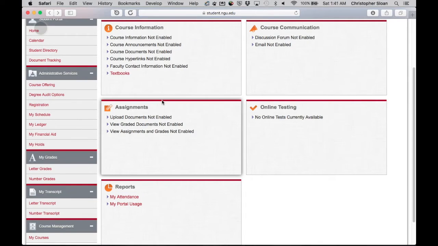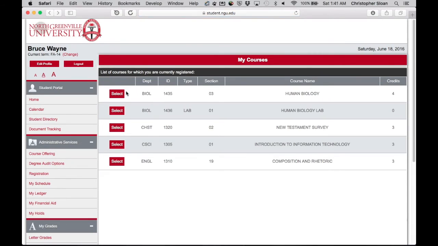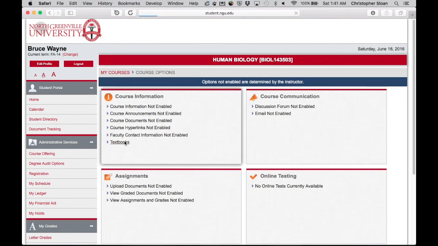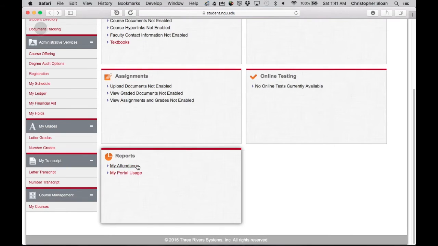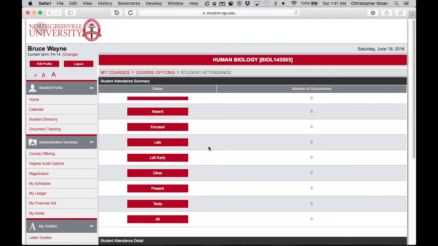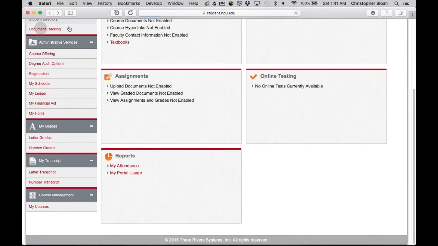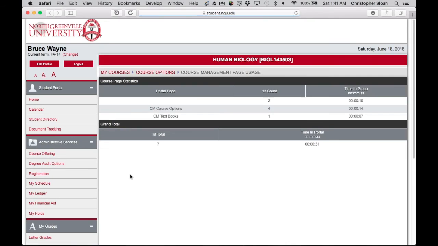So let's go back and let's actually choose another course. Let's look at the actual human biology course. Let's see if there's a textbook for this either. If there is textbook information, you'll see it here on this screen. So let's go back. And again, you can see attendance information here. It's pretty much self-explanatory. You can just click through these and see how each one of these works for you. And then your portal usage will show you how many times you've hit the page, how long you stayed there, what page you looked at, and then a total accumulation of each one of those hits.